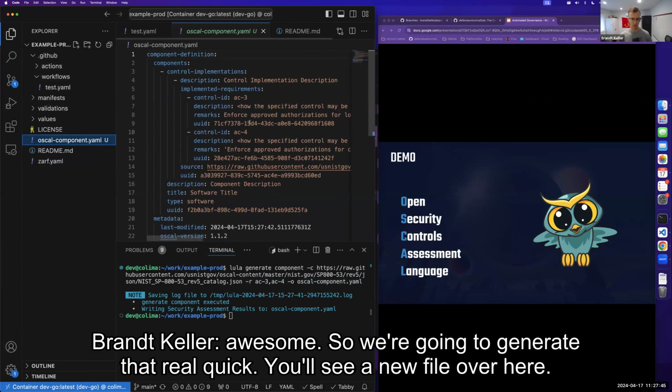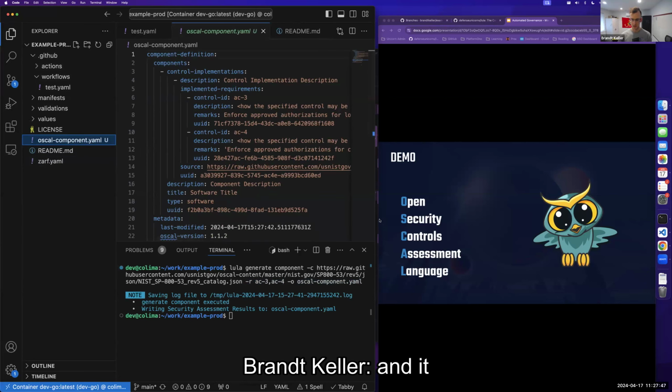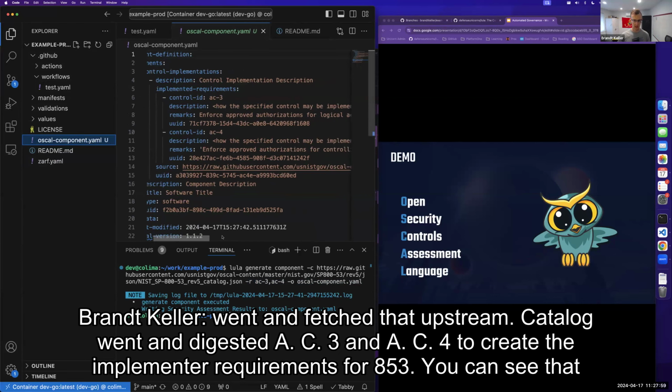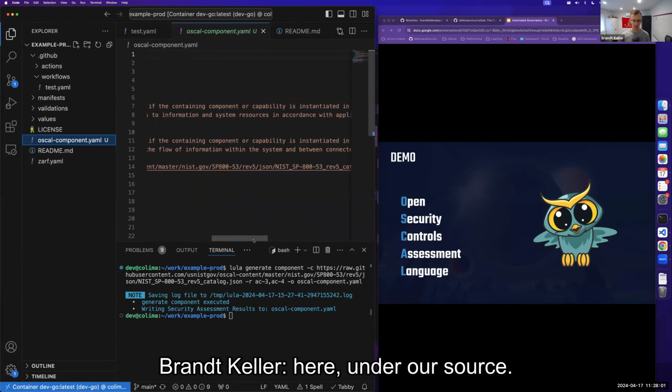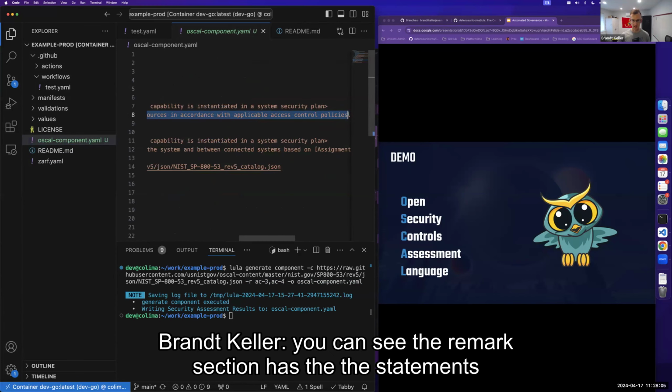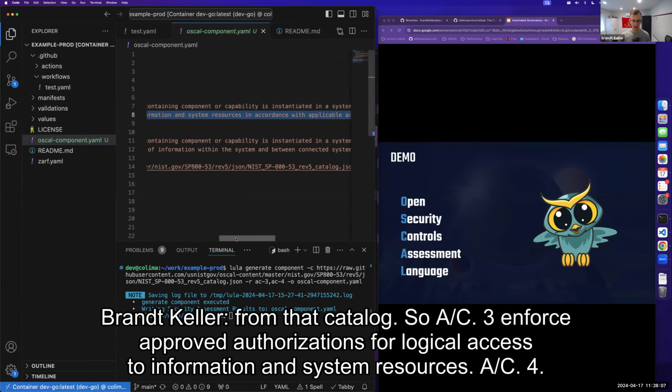You'll see a new file over here, and it went and fetched that upstream catalog, went and digested AC3 and AC4 to create the implemented requirements for 853. You can see that here under our source. You can see the remark section has the statements from that catalog.